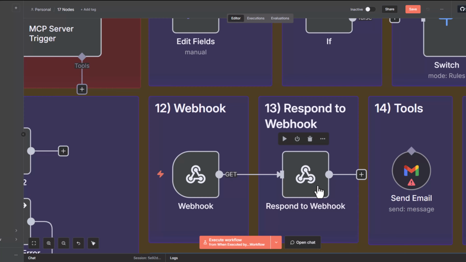So at regular intervals, it will keep on polling and fetching the status of that particular information or for that particular record. Next node is Tool.